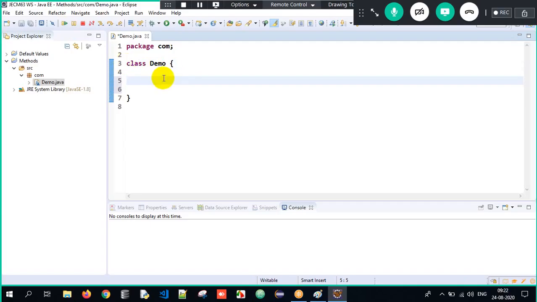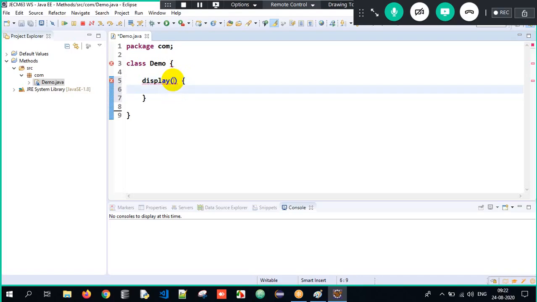Now, what is your requirement? As I told you, you can have the curly braces on the same line or the next line. But in general, in the real-time industry, we prefer to have curly braces on the same line. Now I have to develop a method which will print hello world for me. How will I do it? First, I give the method name, open parenthesis, close, and open curly braces, close. Display is my method name.